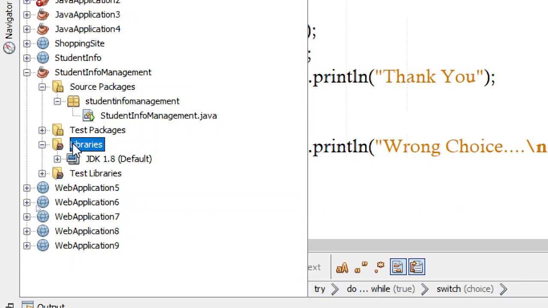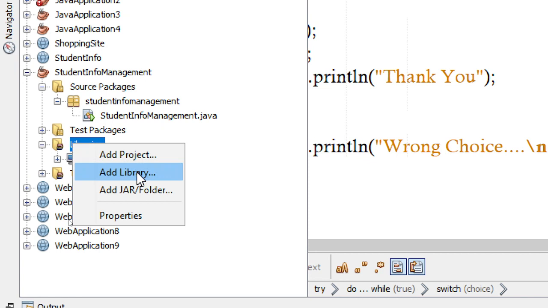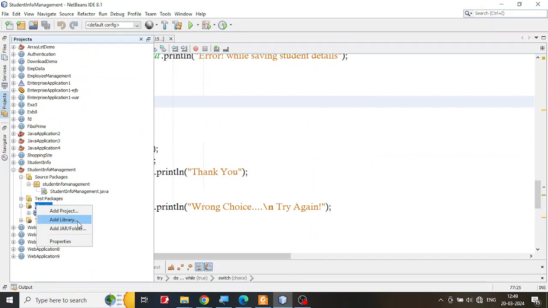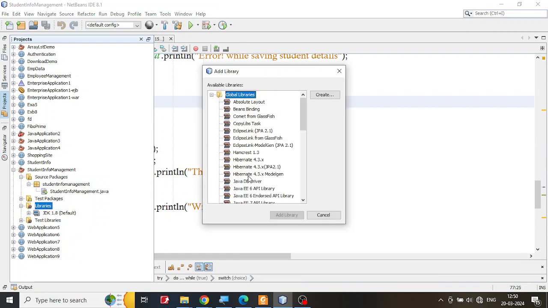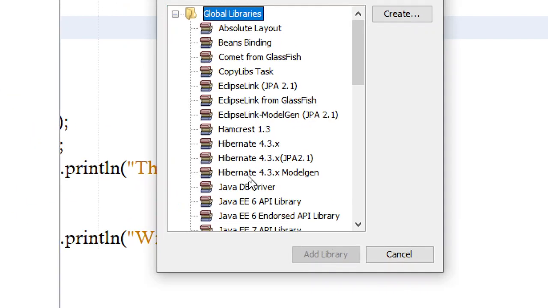So how do you add this driver? Right click on it and then say add library. So you would say add library. And when you click on this add library, NetBeans is going to show you a dialog box. The dialog box will look like this. There are many libraries there.